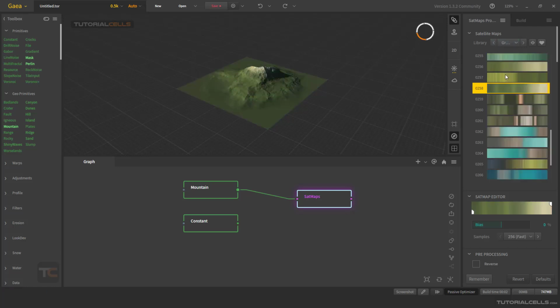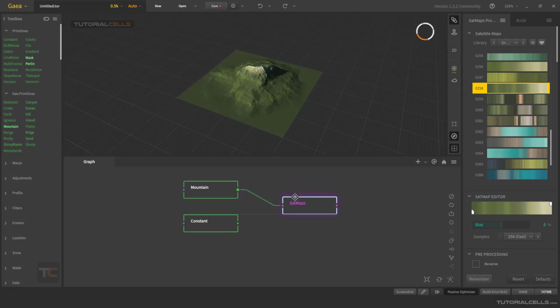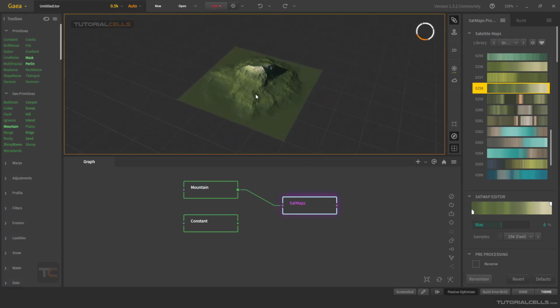There are lots of modes here if you want. And for a sat map, we need a texture, which I will explain later. As you can see, it gives you a texture to your mountain, but you can change a different way of doing that.